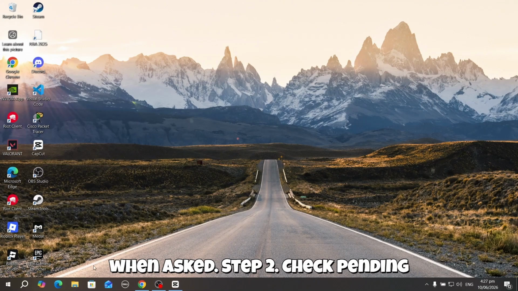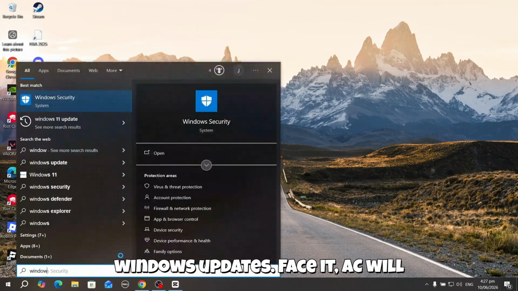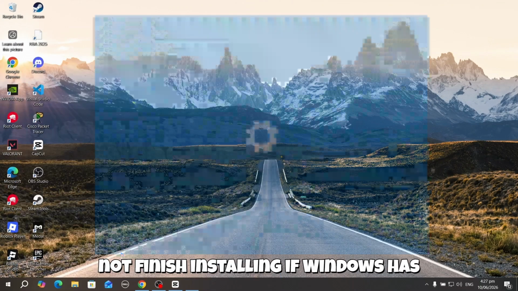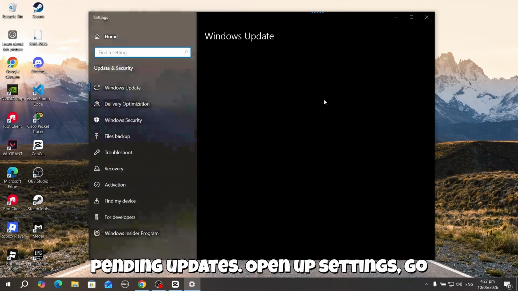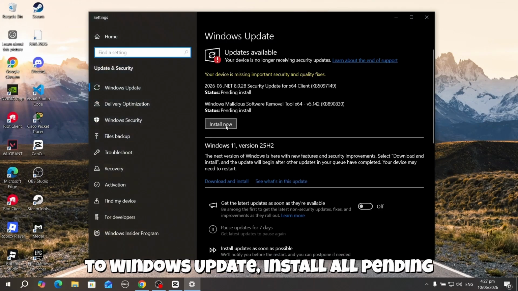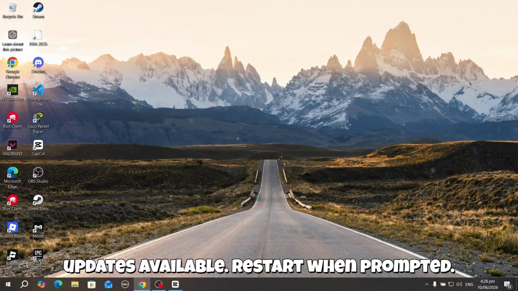Step 2, check pending Windows updates. FACEIT AC will not finish installing if Windows has pending updates. Open up settings, go to Windows Update, install all pending updates available. Restart when prompted.